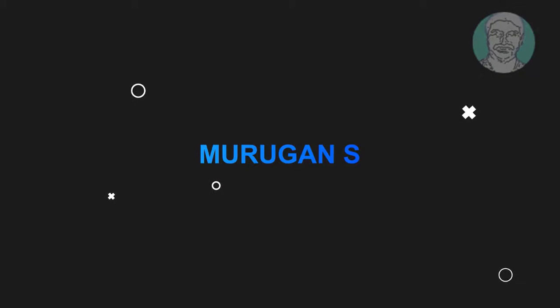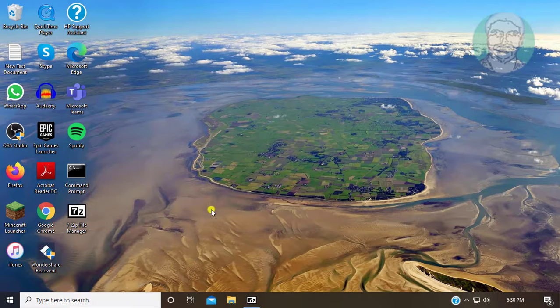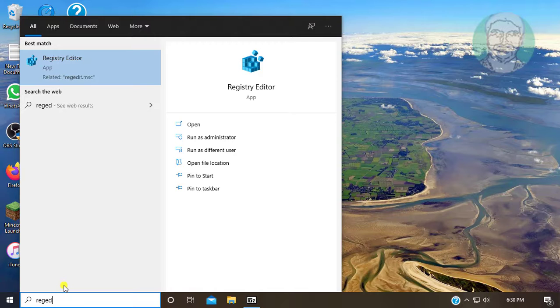This video tutorial describes how to fix the Remote Desktop option being grayed out on Windows 10. Type regedit in the Windows search bar. Right-click and run as administrator.